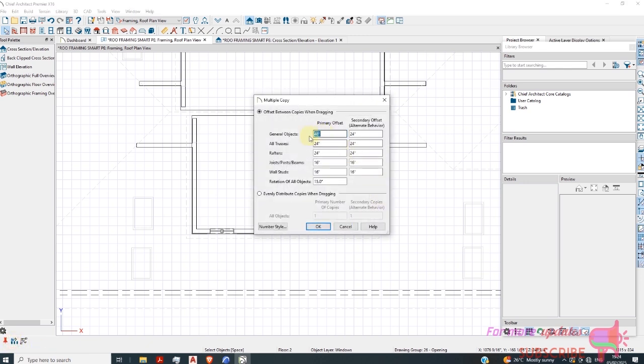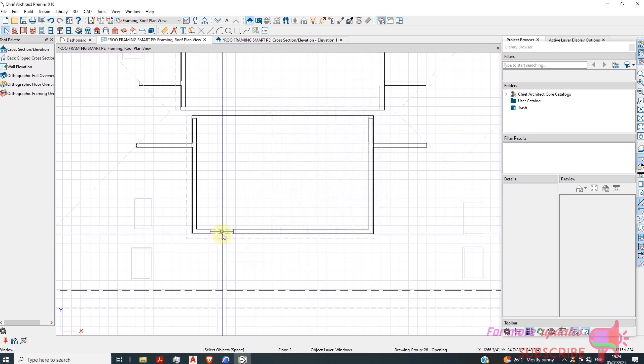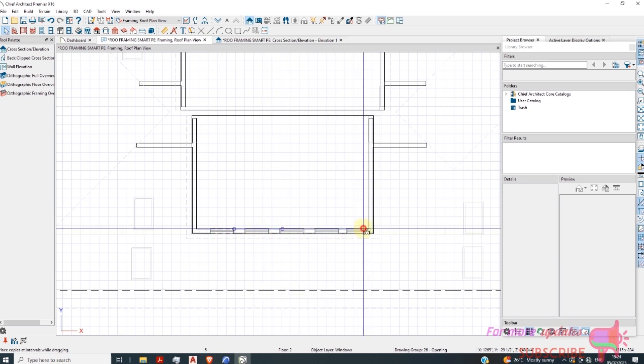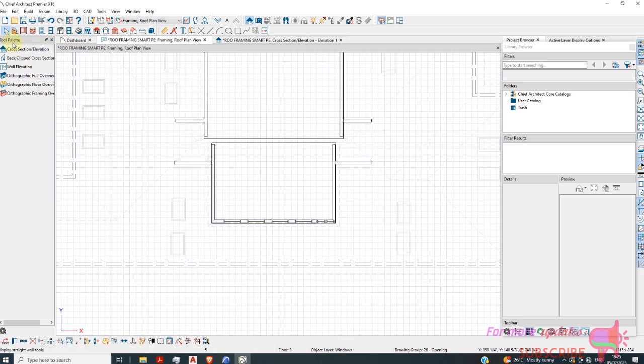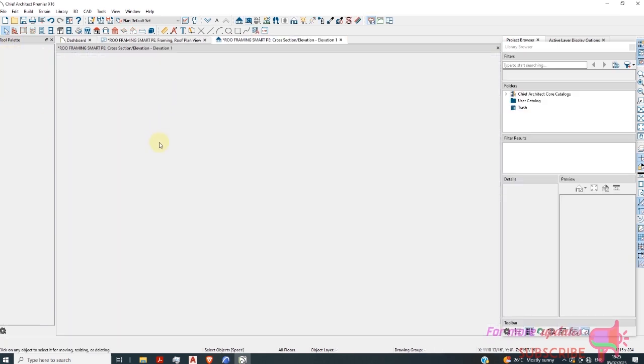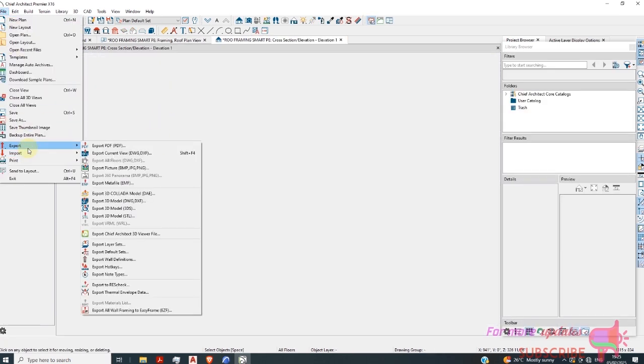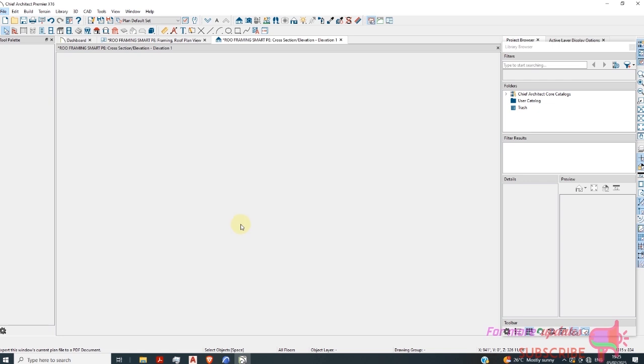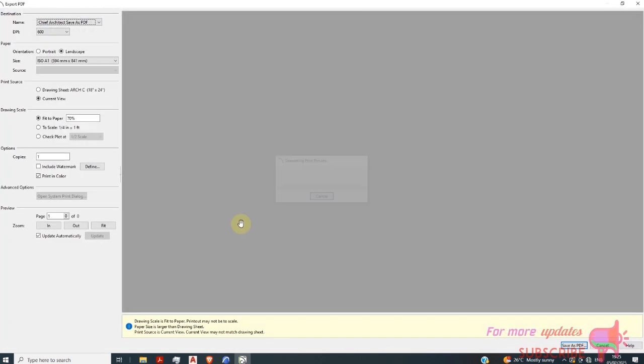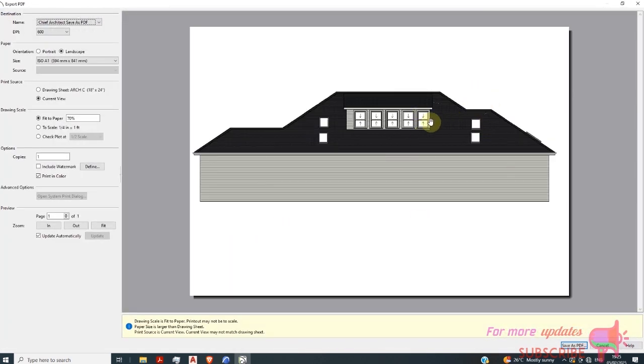I can double click. You can change the dimension. Maybe it's now currently 48. Let's say 46. Okay. Up to there. So let's check this elevation. Okay. So we need again to center these windows on this dormer.